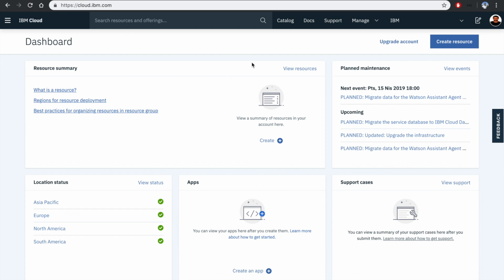Here, if we had created some resources or apps on IBM Cloud before, we would find them here. But since we don't have any application or resource yet, we can't see any resources here. So let's go into creating Watson Studio for our data science analysis. Let's go to the catalog tab here. Just click it.